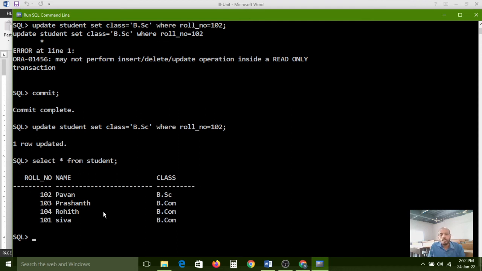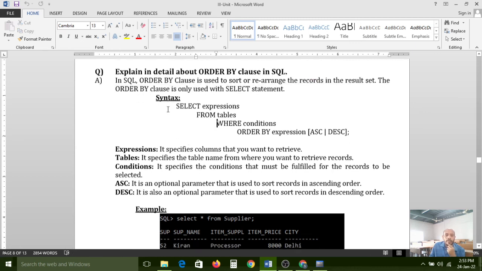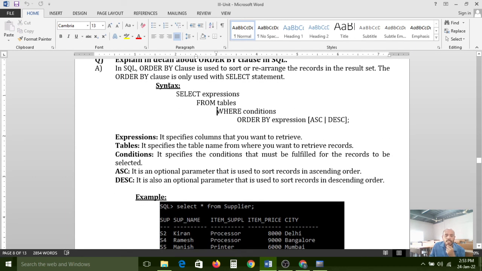The order by clause is used to sort or rearrange the data in our required order, ascending or descending. But the order by clause is only used with the select statement. Here I have given a syntax. Syntax is nothing but a structure, a structure of a real example.